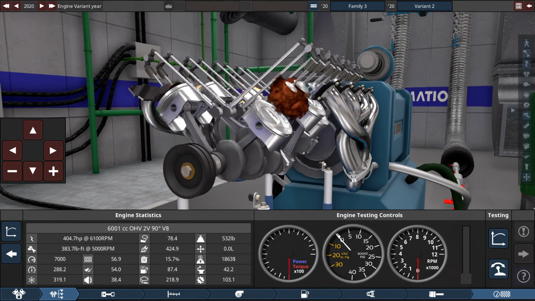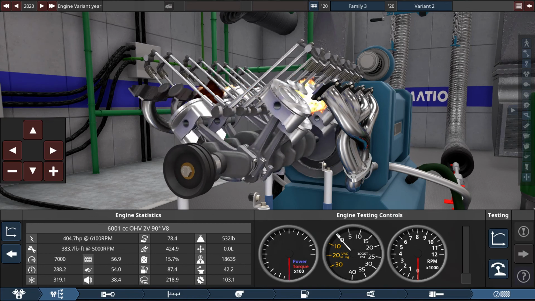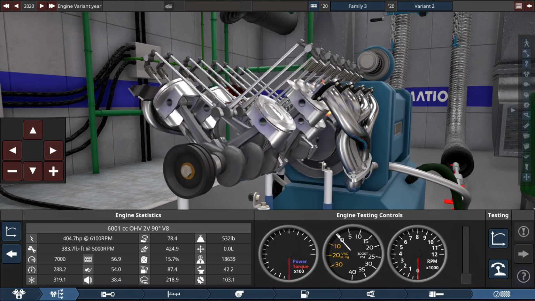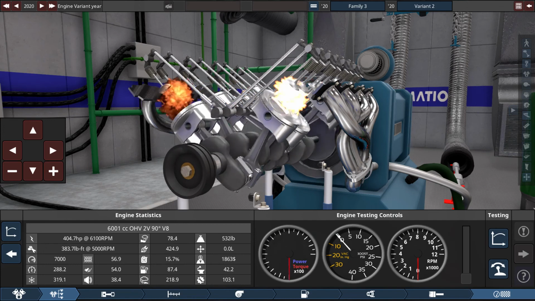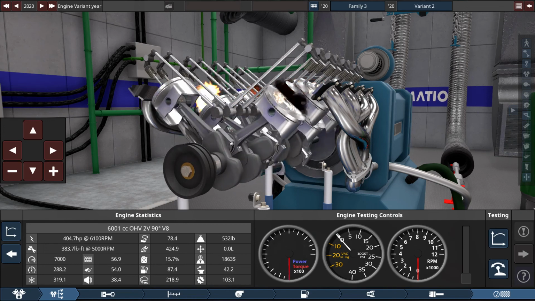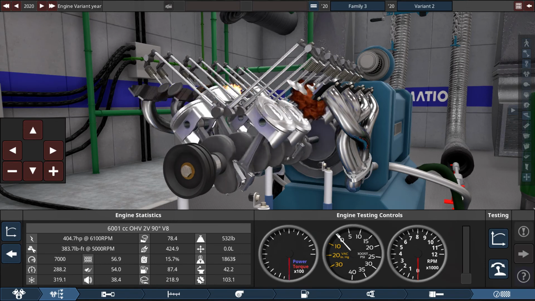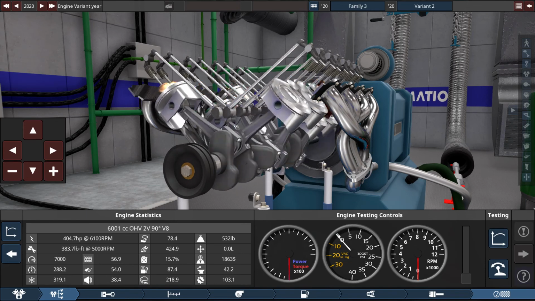Alright, you'll notice that the exhaust will glow, and on certain engines, depending on the engine and a variety of tuning factors, the exhaust will glow bright orange, even yellow. So that gives you an idea of what that looks like.